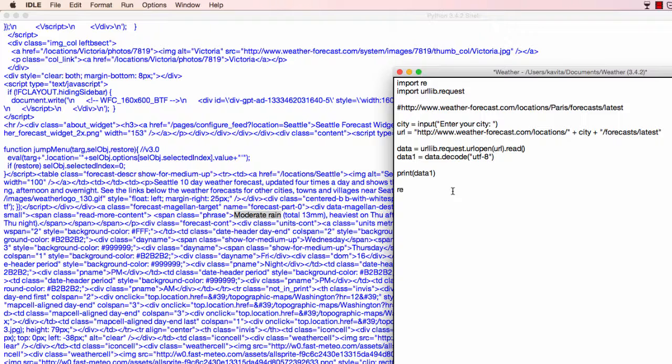So m is equal to re.search. We're going to be searching for span class equal to phrase. Make sure you use the single quotes and not the double quotes. I made that mistake, I'm fixing it right now. All right, so span class should be equal to phrase. Great.